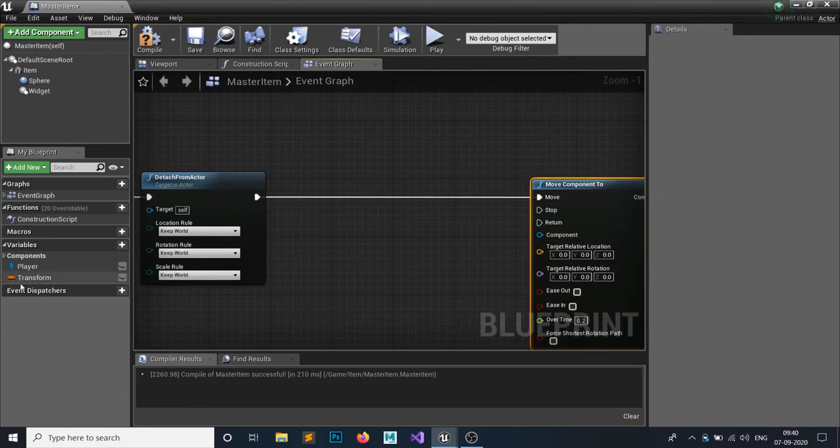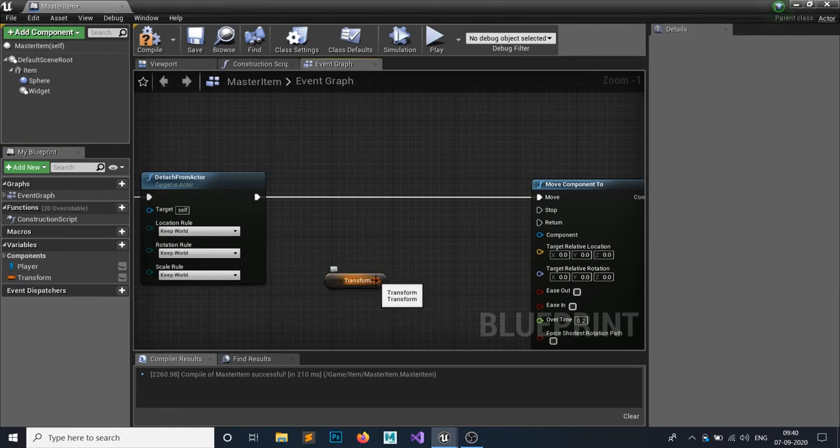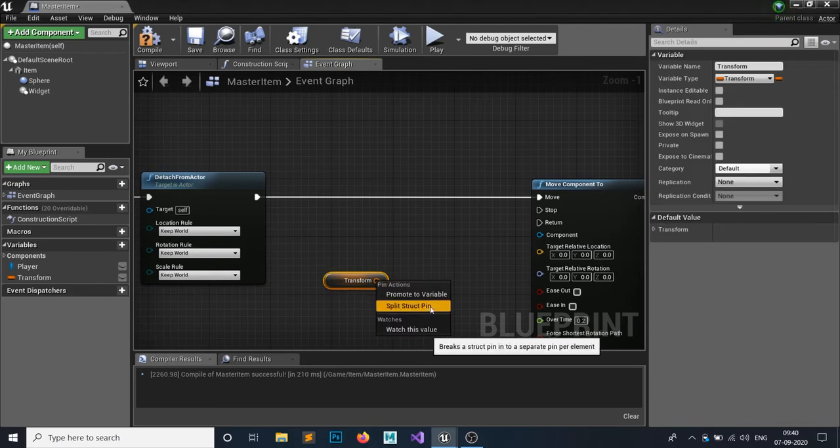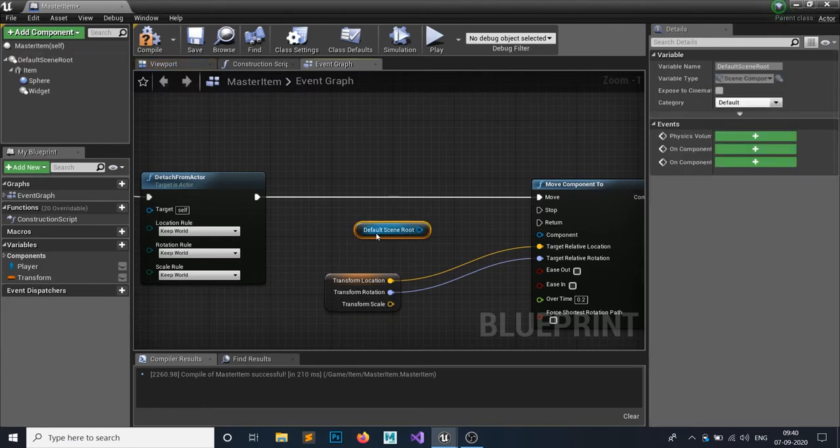So we have made the transform, so this will be moved to the original transform of the actor. So get this transform, and right click on this blue node. You can see this split struct pin. Attach this location in here, attach this rotation in here, and the component will be the default scene root. So just get and attach it to here, compile, save.